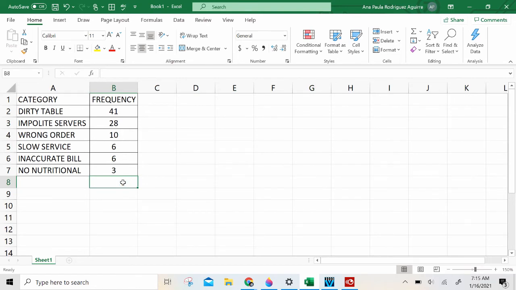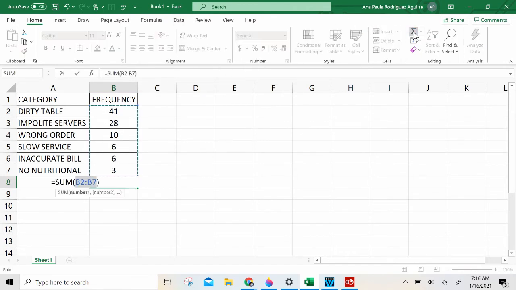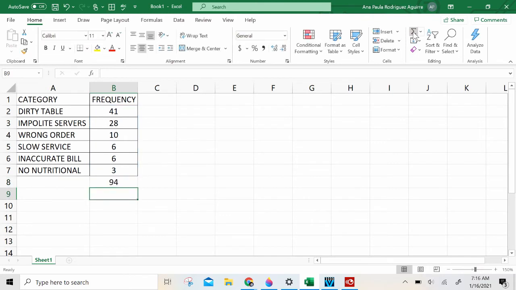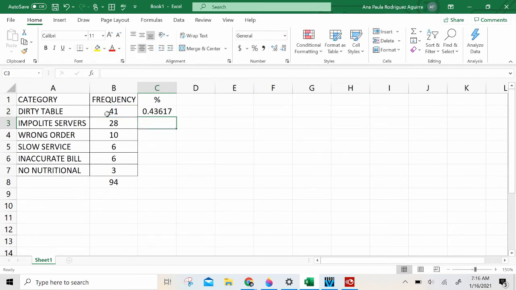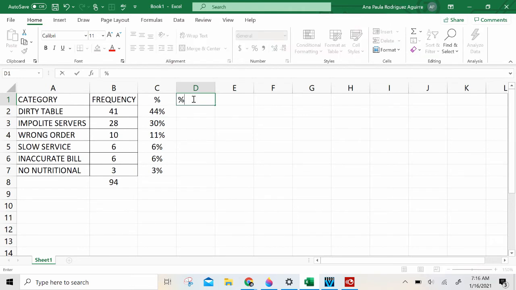So the first step to do a Pareto analysis is going to be making this addition of the total of the complaints. So we have in total 94 complaints. The next step is going to be to calculate the percentage of each category. So I'm going to divide this dirty table frequency by the 94 complaints that I have. So I'm going to drag down the formula, and now I have the percentage, or the contribution to the total, from each category. So the next step now is to calculate the cumulative percentage.